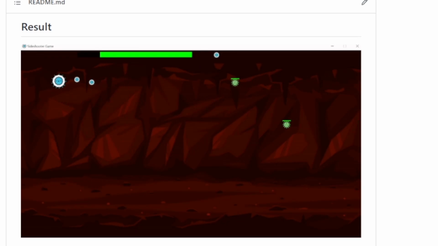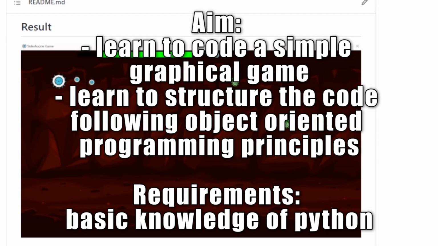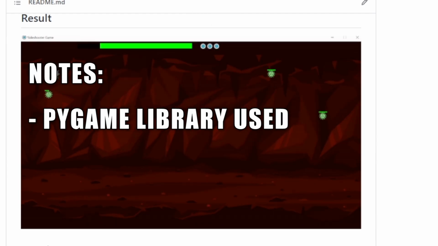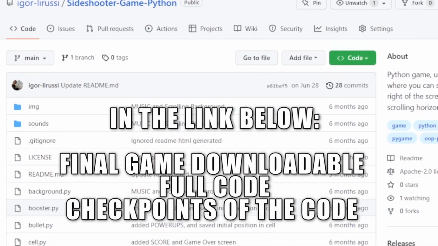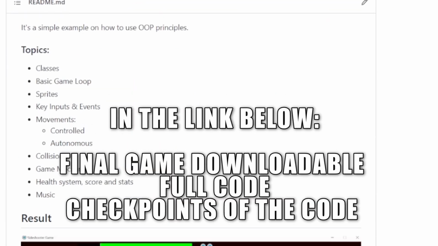some perks. Please note that this is one of the simplest games you can make with Python, and you have to already have the knowledge of basic constructs like variables, for loops, whiles and if-then-else. We will use Pygame and we will pay attention to some object-oriented programming principles. The code and the assets are available on GitHub and you can find the link in the description below.